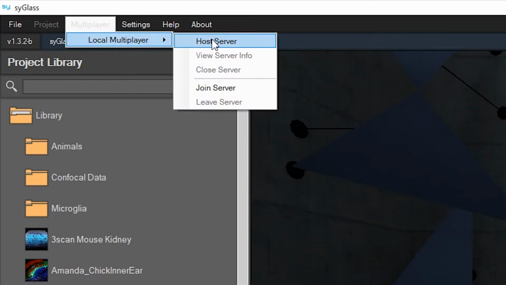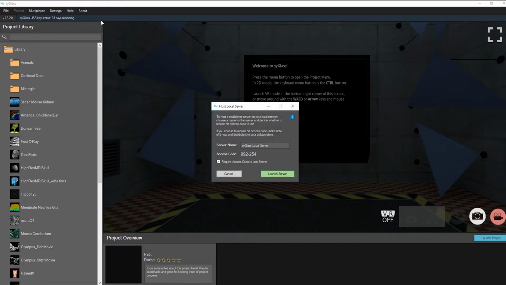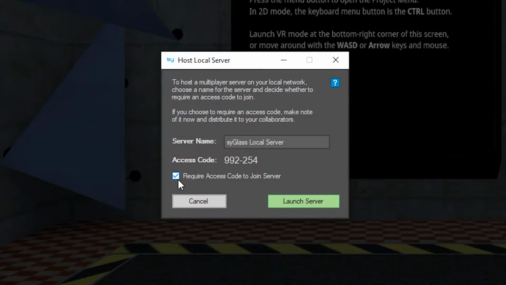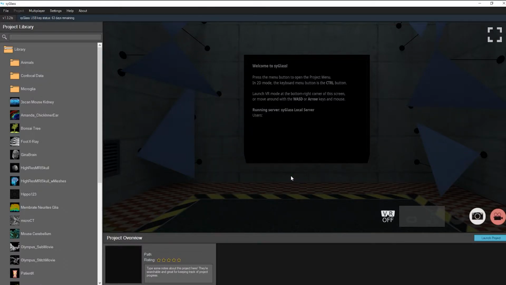Then click Host Server. The dialog will give you an access code to join the server, or you can toggle it off and simply launch the server. Once the server is launched, everyone will need to join the server, including the host.